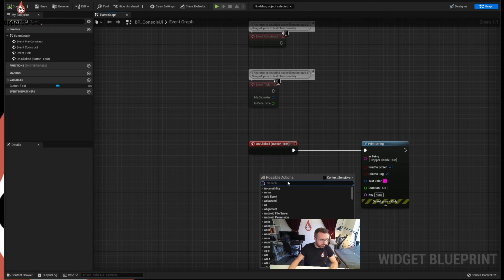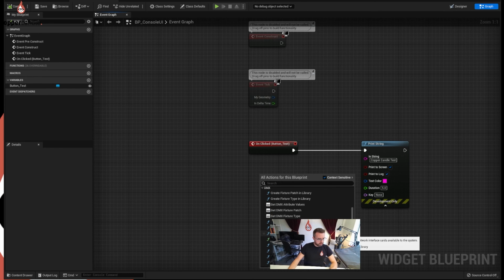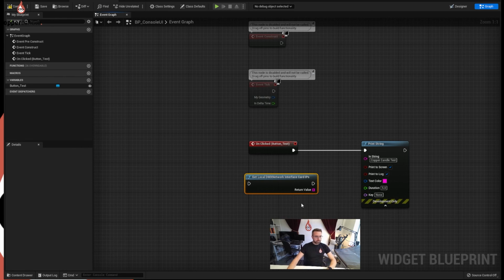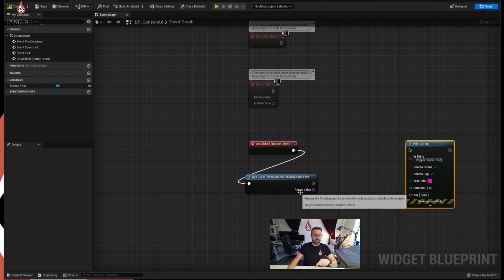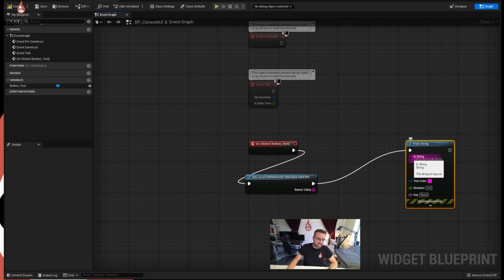Let's try going to context sensitive, and I'm going to go to DMX, and I want to get local DMX network card, network interface cards IP. Right. I'm going to click on that. And it's going to give me a value of the network card, and I'm going to connect this event node to here to say you must now get the DMX network card's IP address and send it to here to load the print string. But we need to connect the in string to the return value. This is telling us what it is.